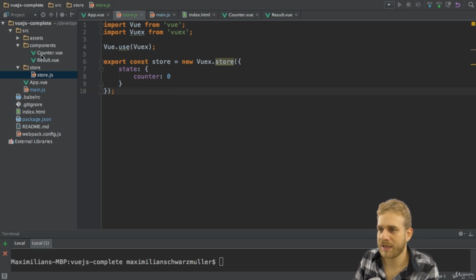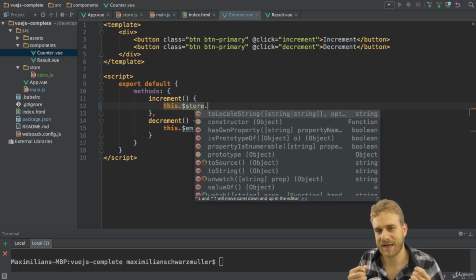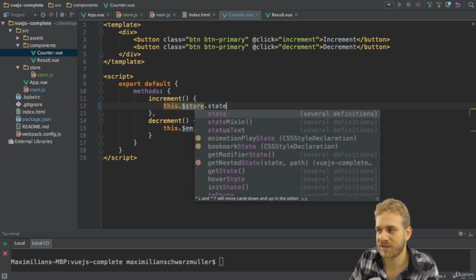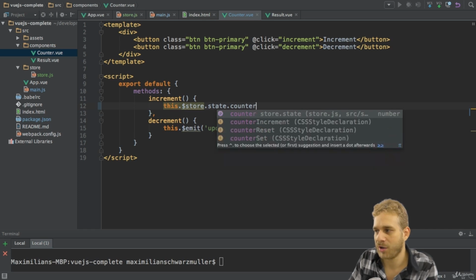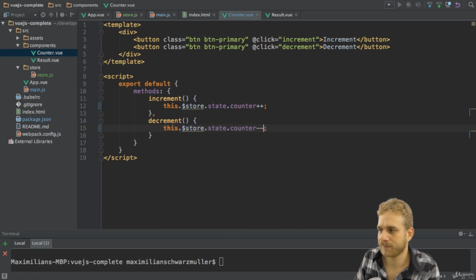Let's first go to the counter component where we have these buttons. Instead of emitting our event here, I can now access the store with $store. The $ sign again signals that this is not a property we created. Instead, it comes from Vue.js on its own, or in this case from a third-party package. So $store gives us access to the central store. Well, and there we can access our state, and we know that we have a counter there, which I basically want to increment in this case and decrement in the second case. So let's quickly do that. With this, I'm changing the state in my store.